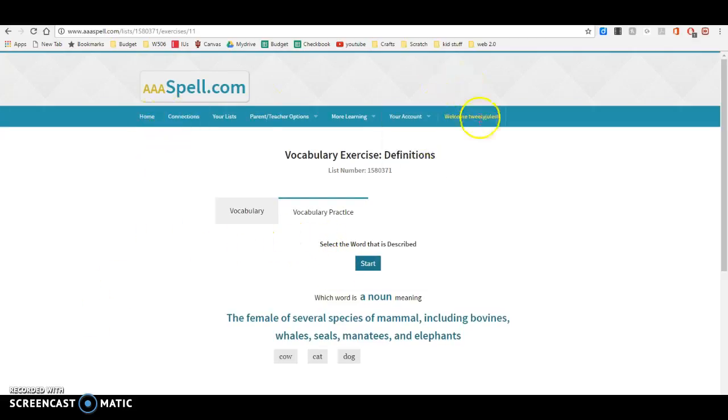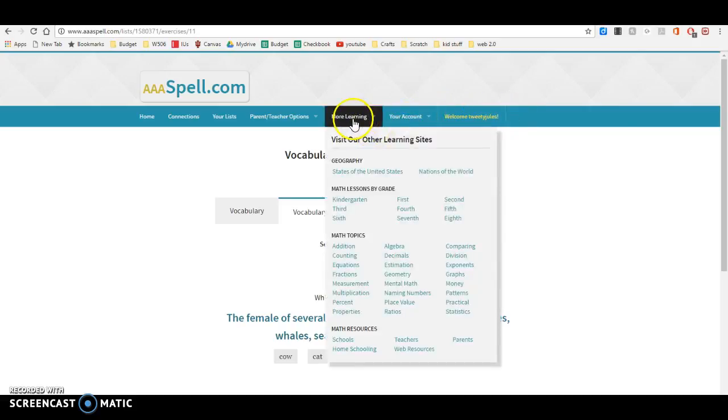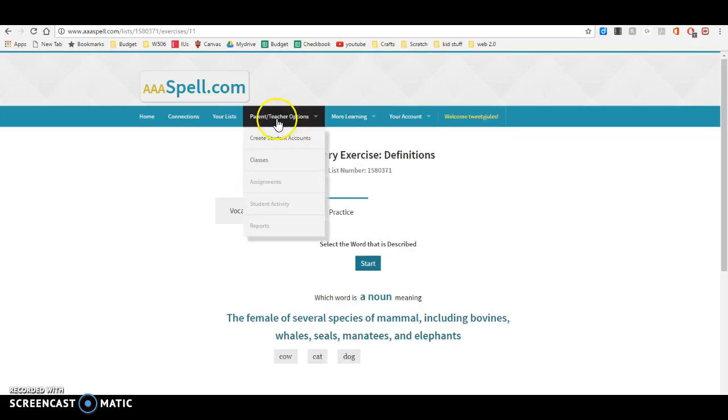Okay, so I created a teacher account. It's really basic. It doesn't even take my email address. I can't believe it. It does not ask for an email address. Actually, the only thing it asks for is a username and a password. So I can log out. It has other sites that you can use on it. Math lessons, math topics, math recesses, geography.